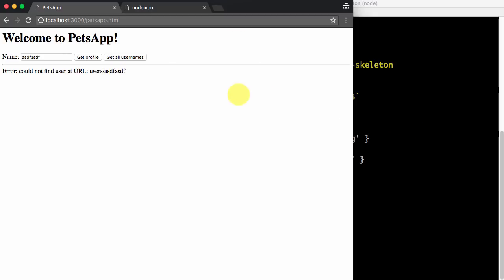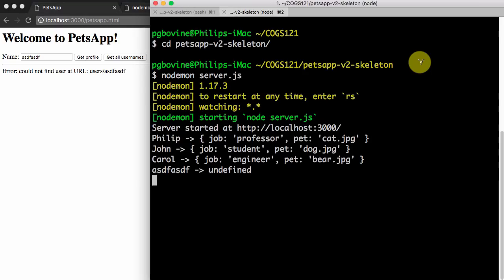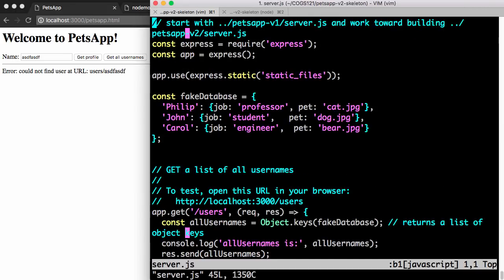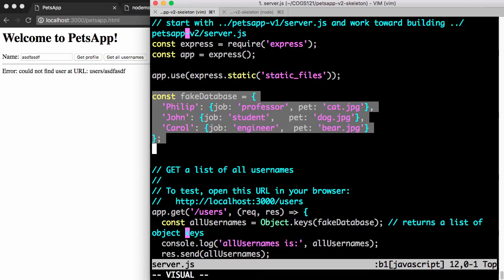So what we're going to do now is instead of using a fake database, we're going to port it over to use a real database here. Remember how before it was a fake database that was just a JavaScript object. And now I want to use a real relational database. So which one should we choose?